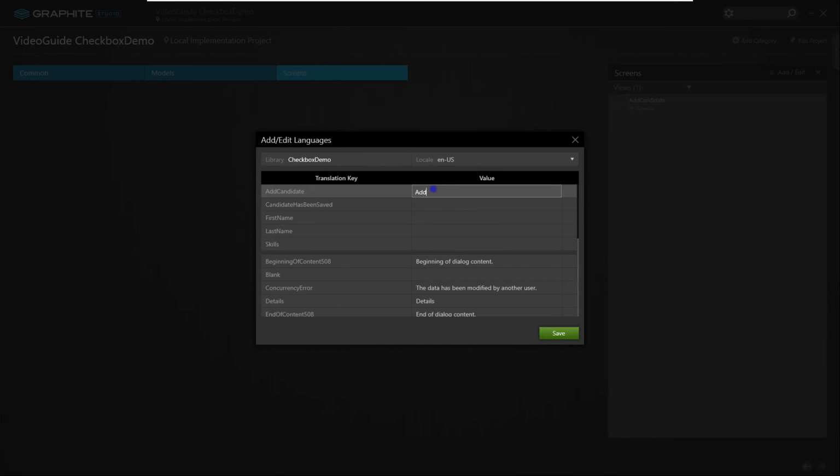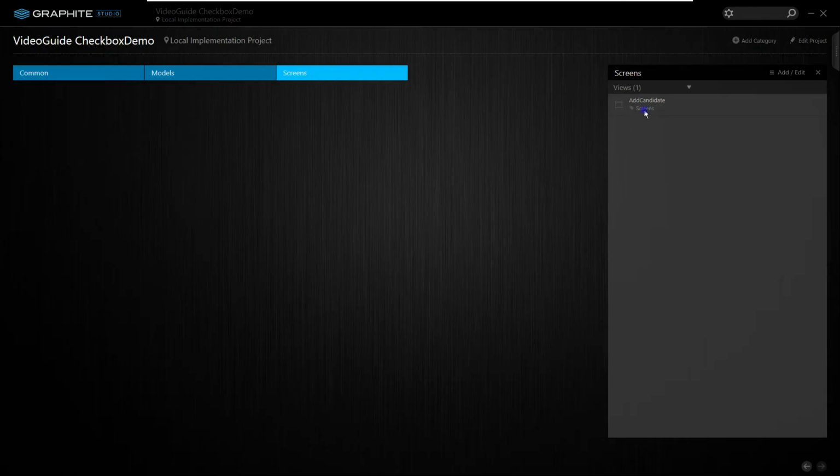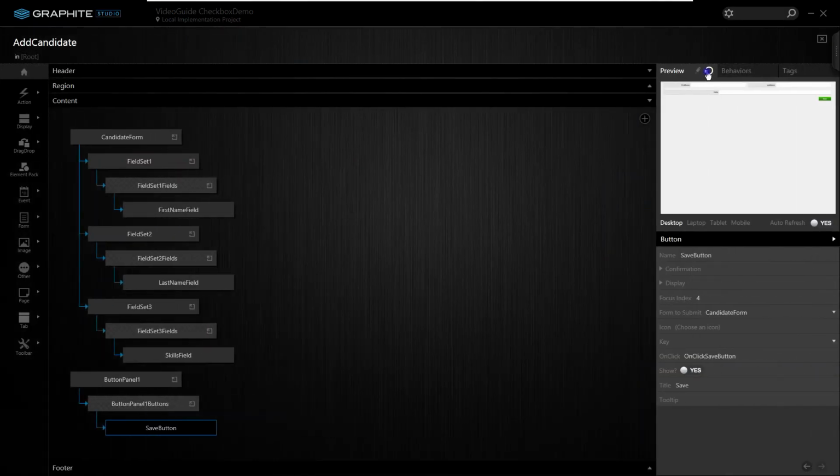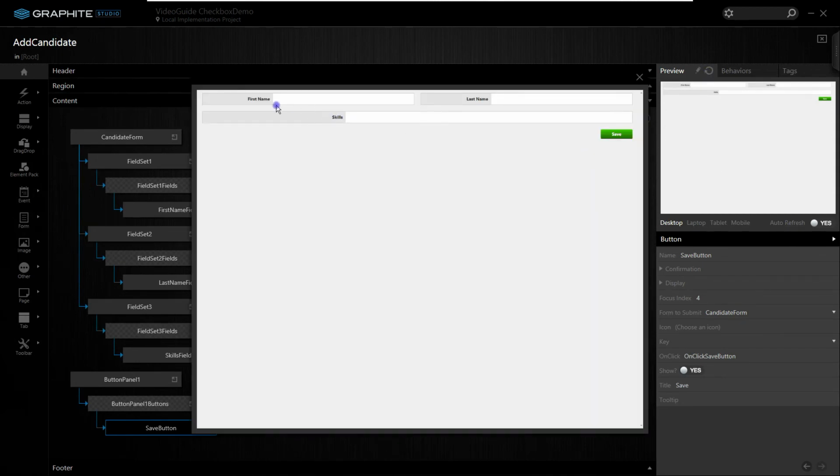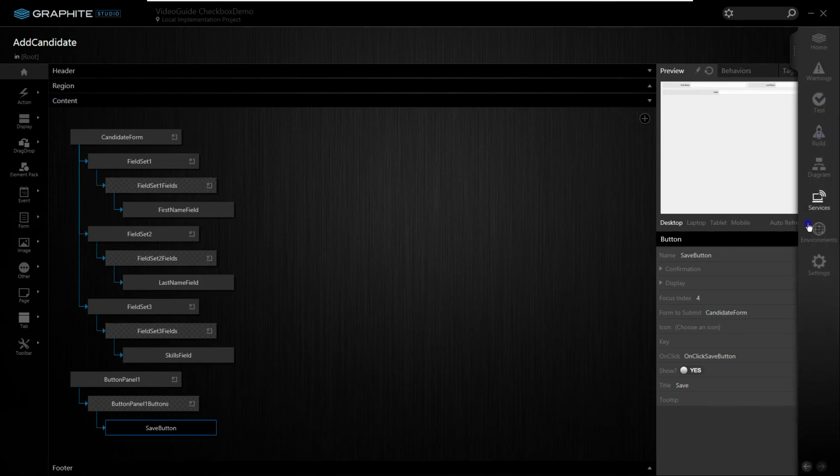We're going to type add candidate in English, and candidate has been saved. First name, last name, skills, save it. For good measure, let's open up the page, recycle it, and make sure that we can see that these look fine. Let's go ahead and set up the environment settings.